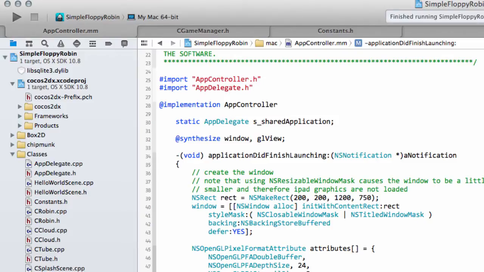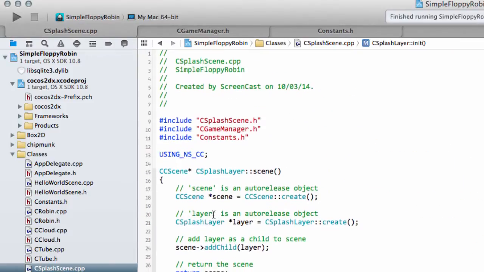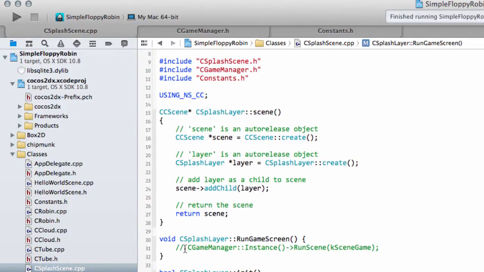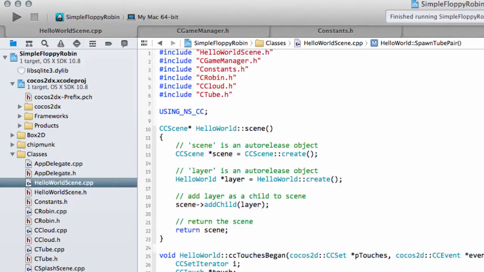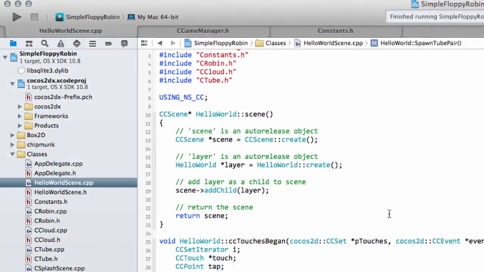Okay then, so that's our scaling done for the splash scene. I'm now just going to uncomment the splash scene here. And now let's go into the Hello World scene, which is the most involved of all the changes that we need to make. But it's actually not too bad. We just have to make sure we don't miss anything out when we're changing things.